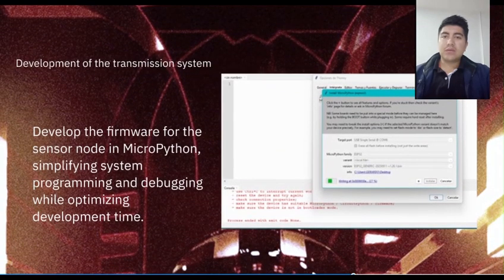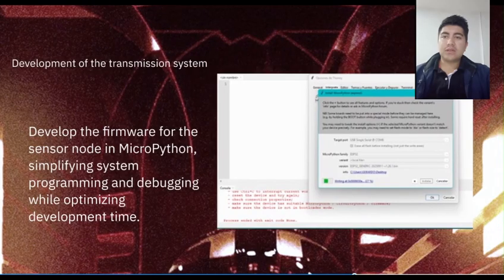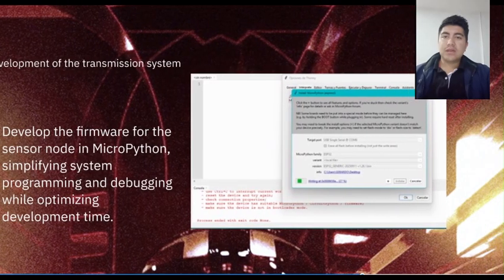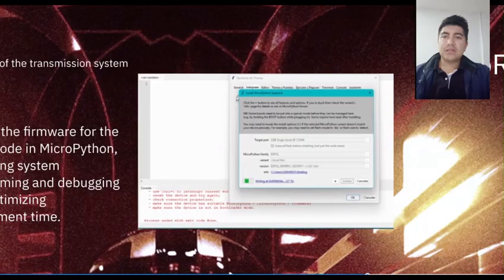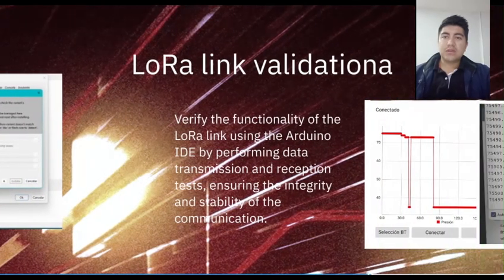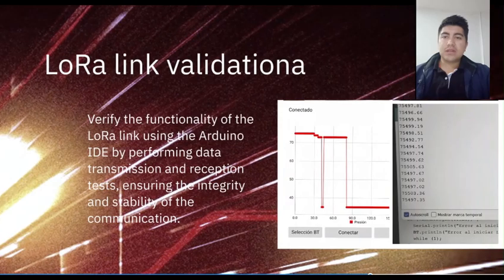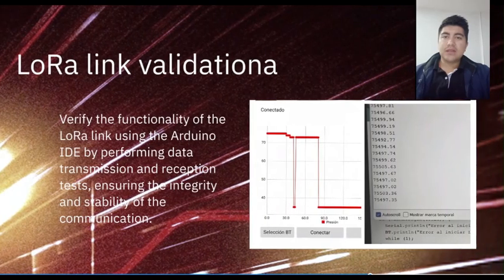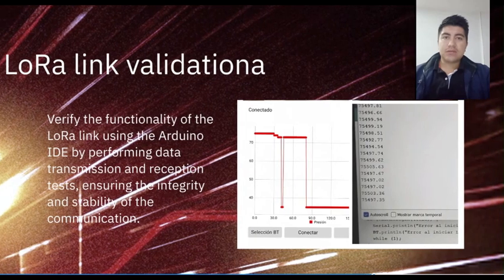Programming of the transmission mode. MicroPython was implemented in code to initialize the BMP180 and configure the LoRa to take pressure and temperature readings. It sends a packet every 5 seconds. The sensor showed stability and accuracy within expectations.